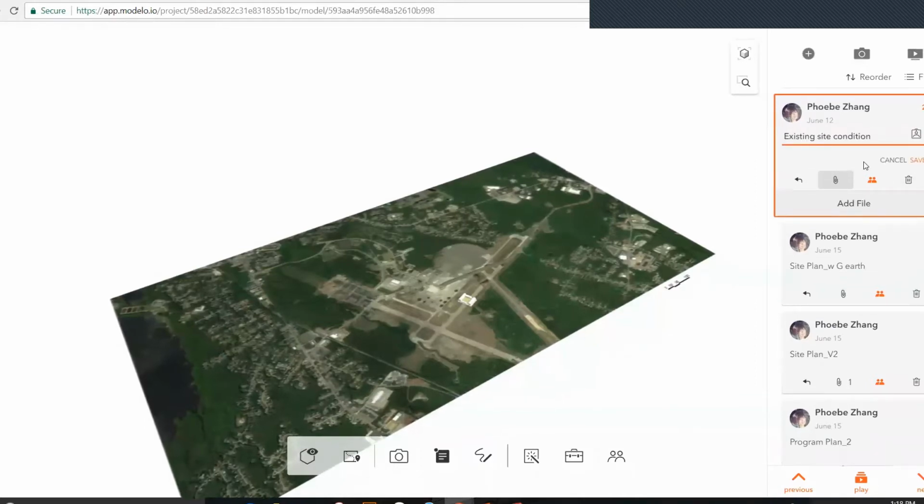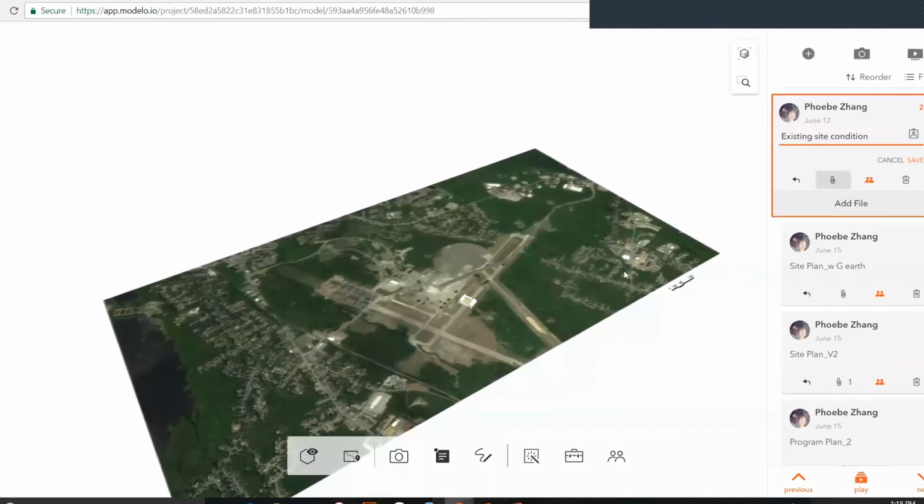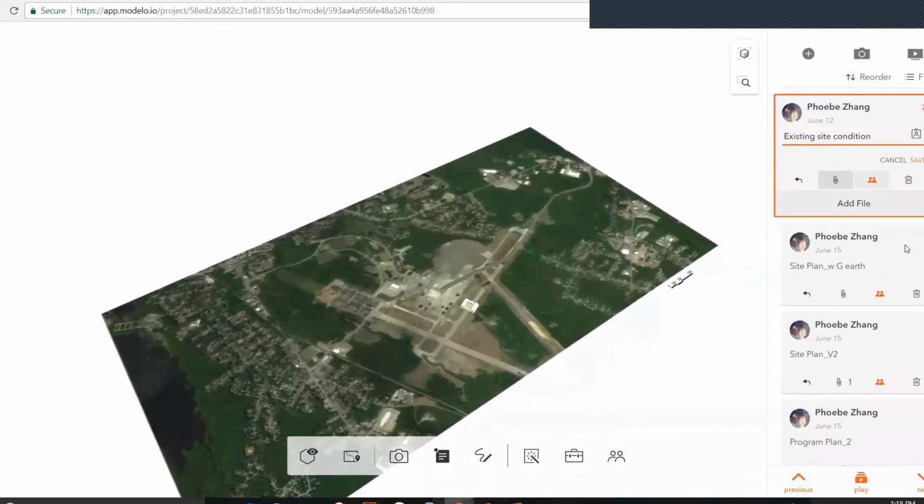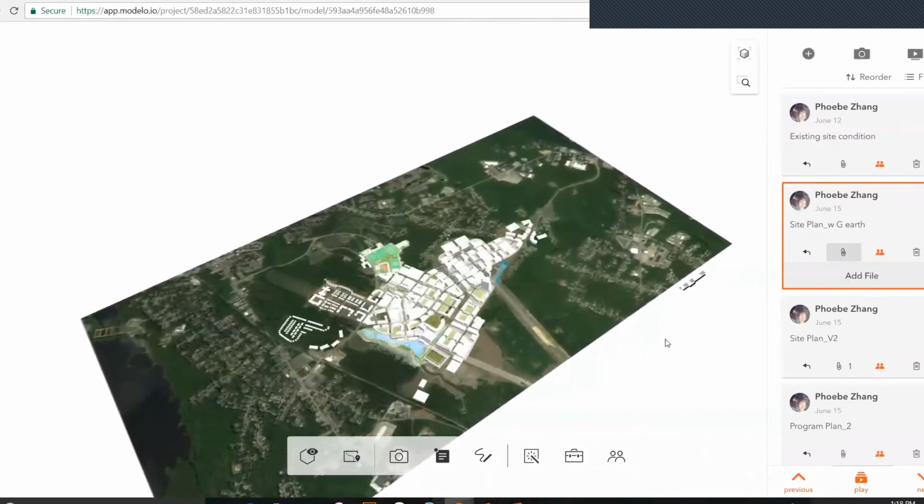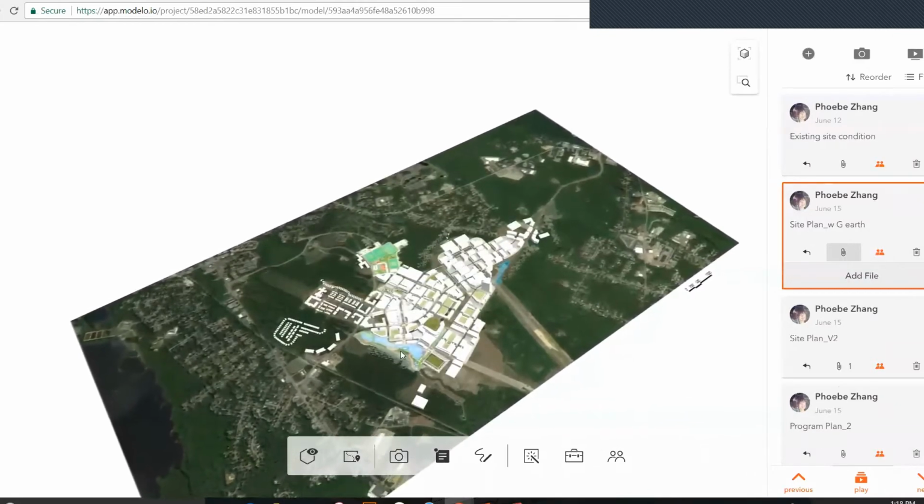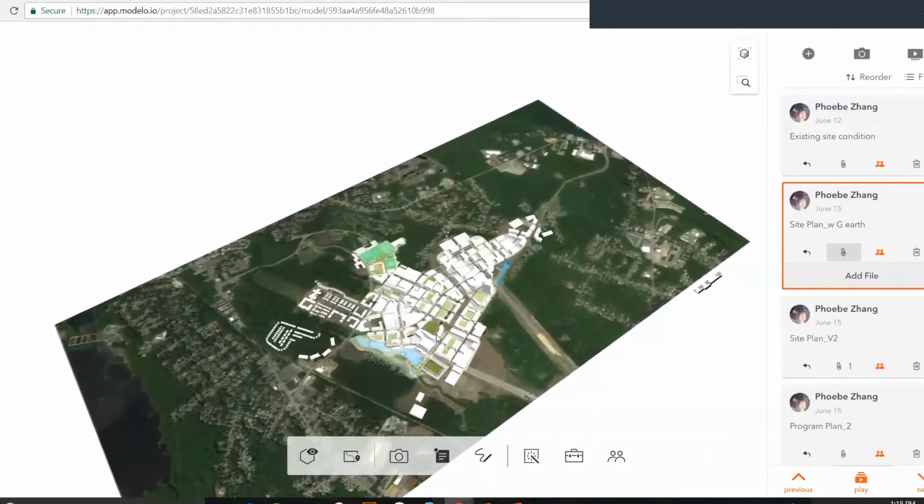I did one with just the Google Earth image, so it shows the existing site condition. And then I did another one with the site plan and with all of the programs.